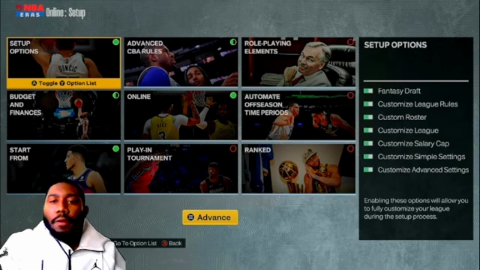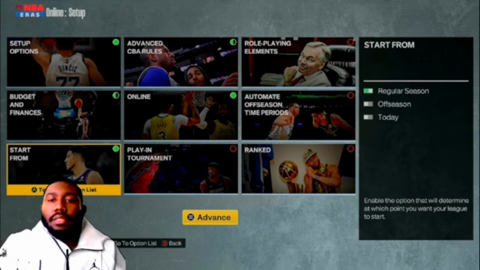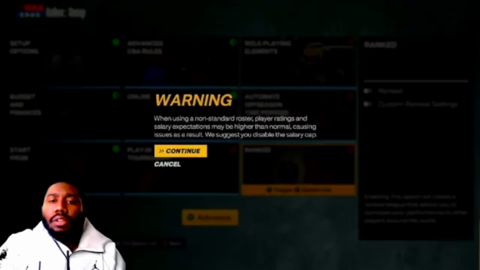For the role-playing options, I usually turn all that off as well. For the starting point, I just do regular season. I don't do offseason. When I do that, I think it might glitch the league. So I just do regular season there. Automated offseason, I turn all those off, and role-playing elements, I turn those off as well. That's totally up to you.